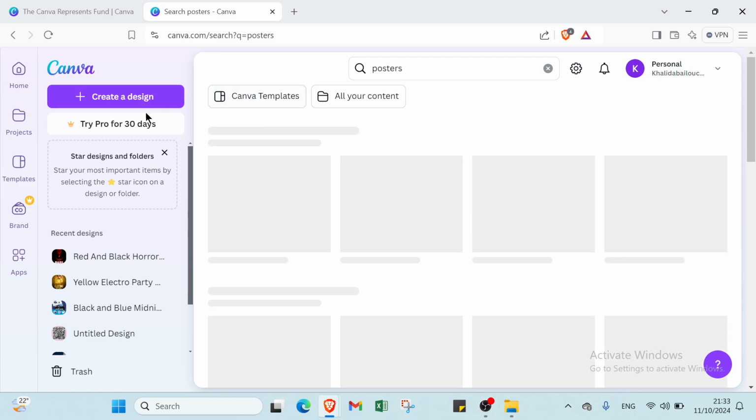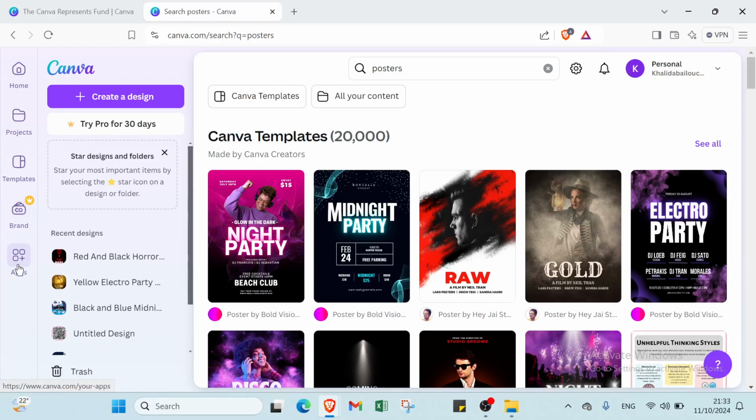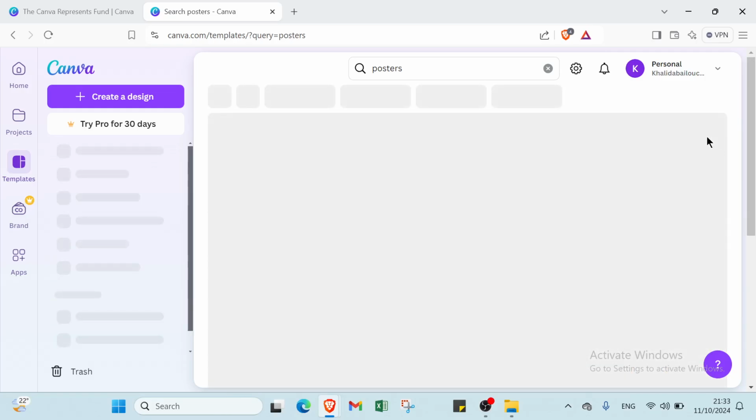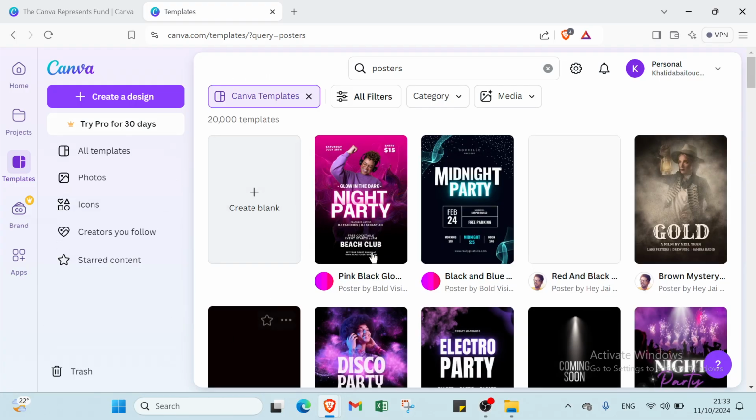So we have also other things here like home, projects, templates, brand, apps, and we have here Quick design to search for a poster, for example. Then I will click on see all again, and here we have if you want to try Pro for 30 days, and we have to pay for it, but Canva is free, as you can see.